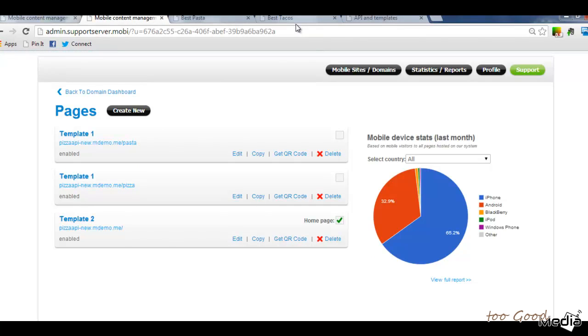In the previous video, I talked about how to upload your data items from a spreadsheet or send them to us via the API to dynamically generate the mobile pages for your data items based on the templates that you would design.